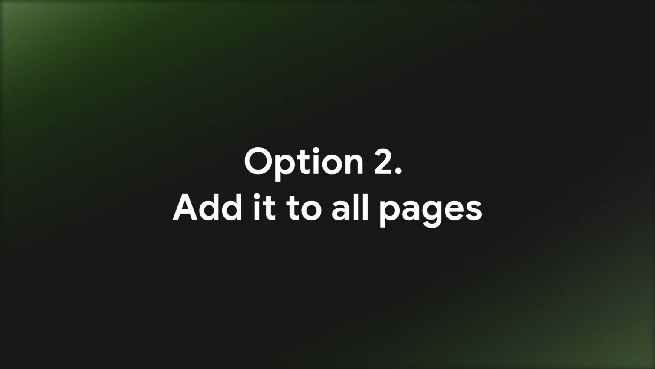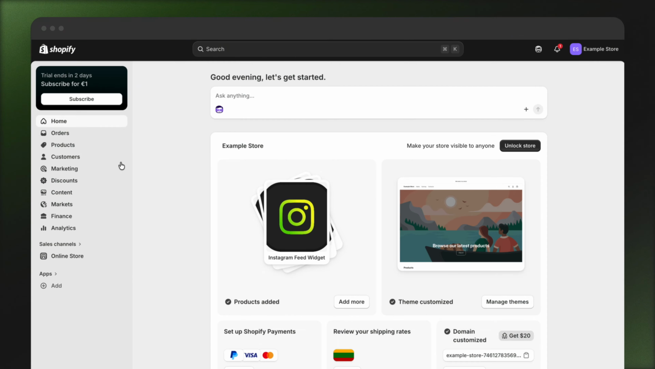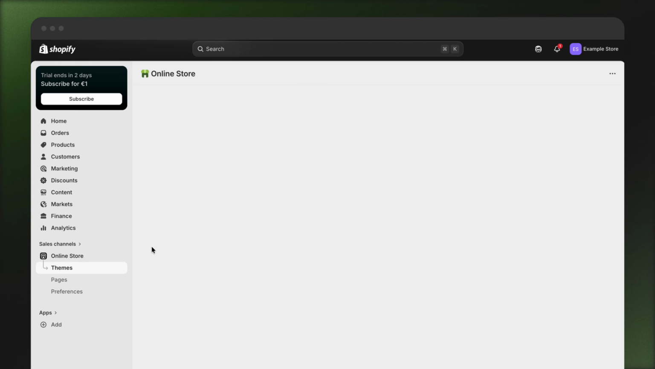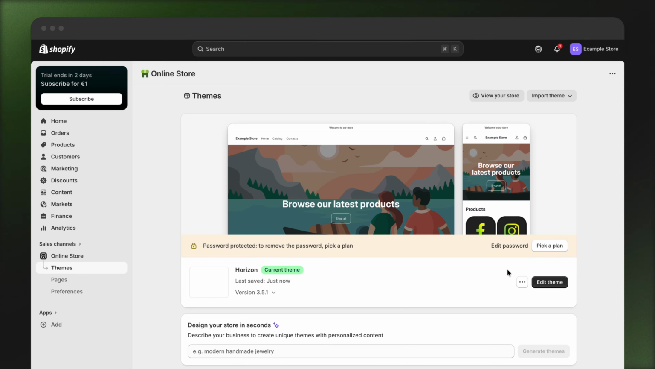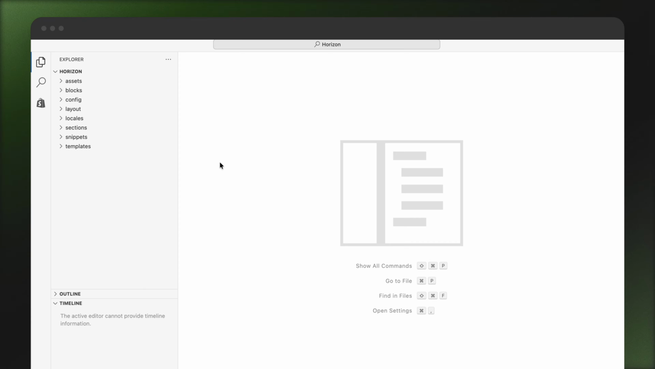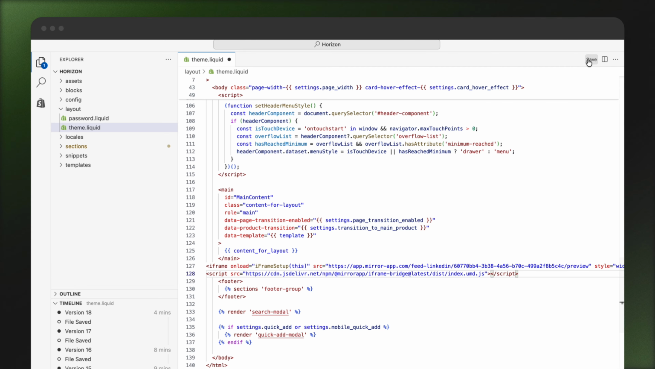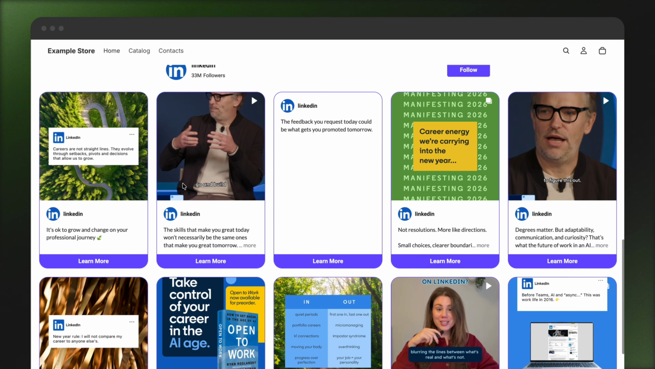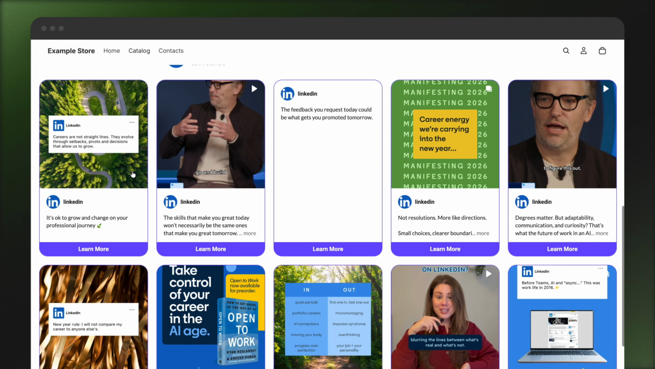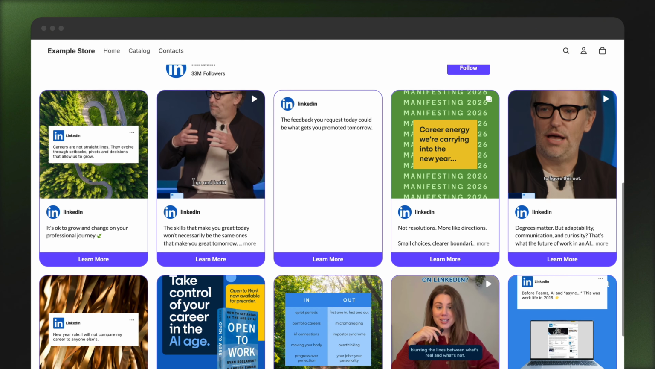Option 2. Add it to all pages. If you want to show the widget across your entire Shopify website, open Online Store, click the three dots, and select Edit Code from the menu. In the editor, open Layout and choose Theme.Liquid. Then find the place where you want to add the widget, paste the installation code from Mirror app, and click Save. That's it. The widget will now appear in that location across all pages of your website.